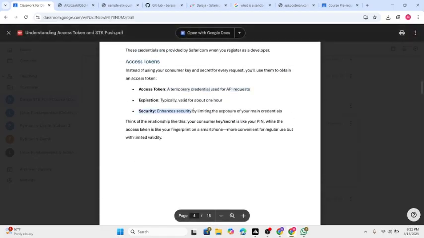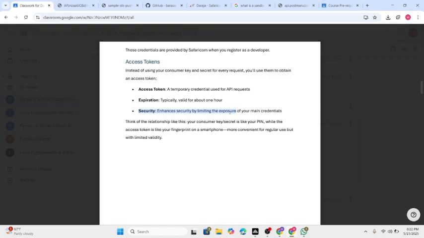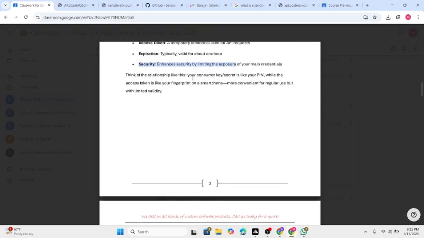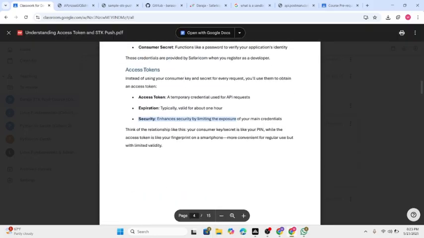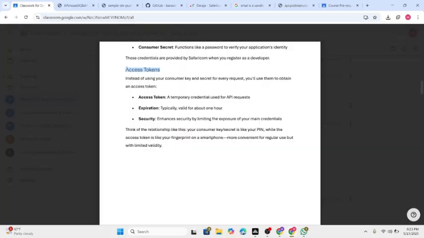This is my opinion: it enhances security because you're not exposing your consumer key and secret every now and then. In my opinion, your consumer key and secret are like your PIN, while your access token is like your fingerprint on a smartphone. At least for me, every time I want to log in, I just use my fingerprint as opposed to entering a PIN. But after some time, of course, I'm asked to enter my code again. So that's the access token. It's just used once in a while. We'll see it in a few.